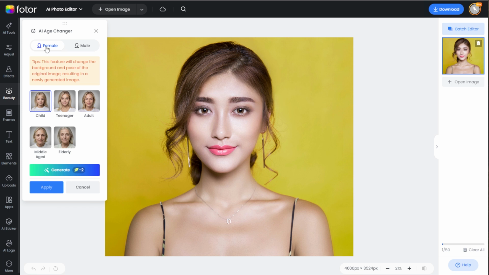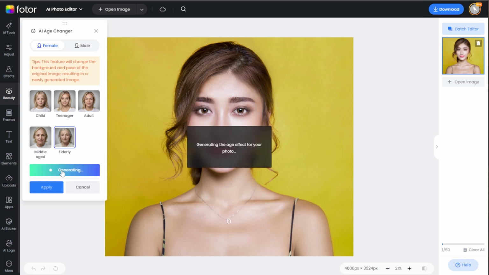Now we're going to choose the desired age range. You can select from the following age options: child, teenager, adult, middle-aged, and elderly. So click the age group that you want to see the subject transformed into. Then click the Generate button and wait a few moments for the AI to work its magic. And take note that each generation costs 2 credits.